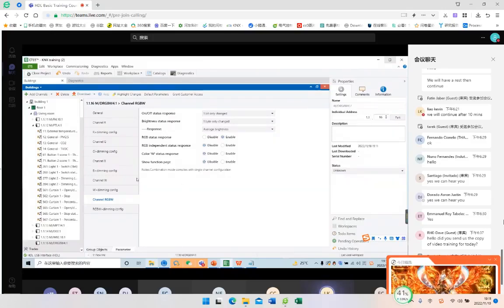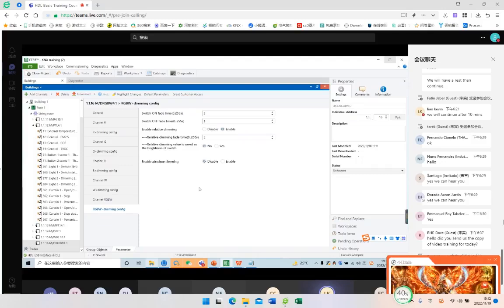Now I just want to control the RGB color, because our Granite display doesn't have the RGBW function. So I just want to control the RGB. And next, go to the RGBW dimming configure page. And I want to enable the absolute dimming, and also enable the relative dimming.